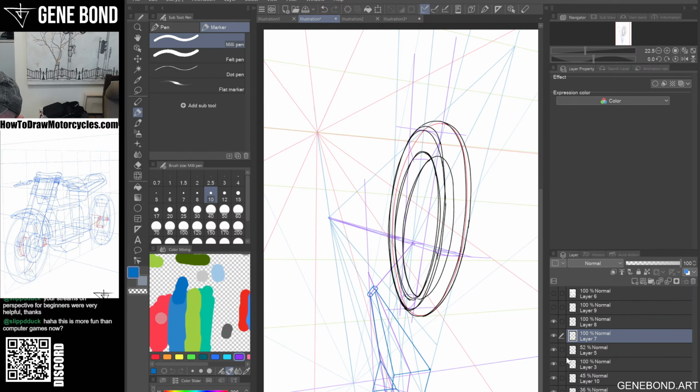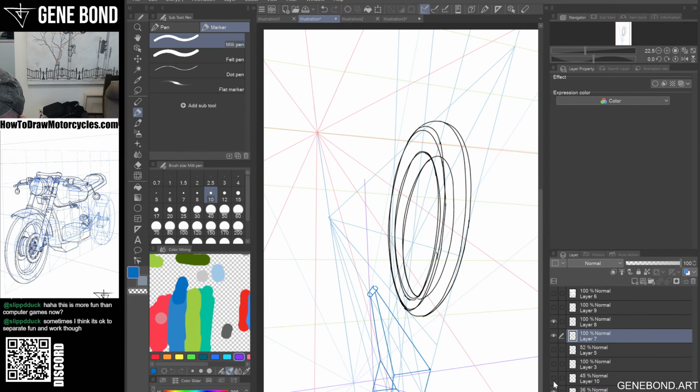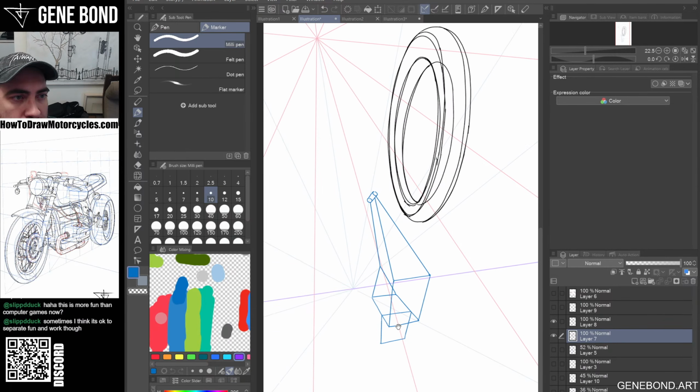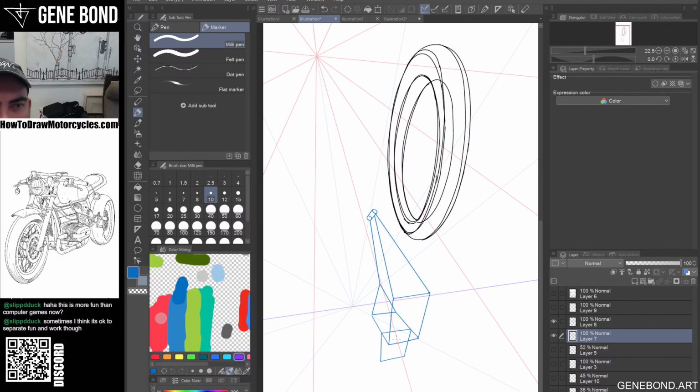So okay, here is the motorcycle frame in perspective. Oh, it was below.